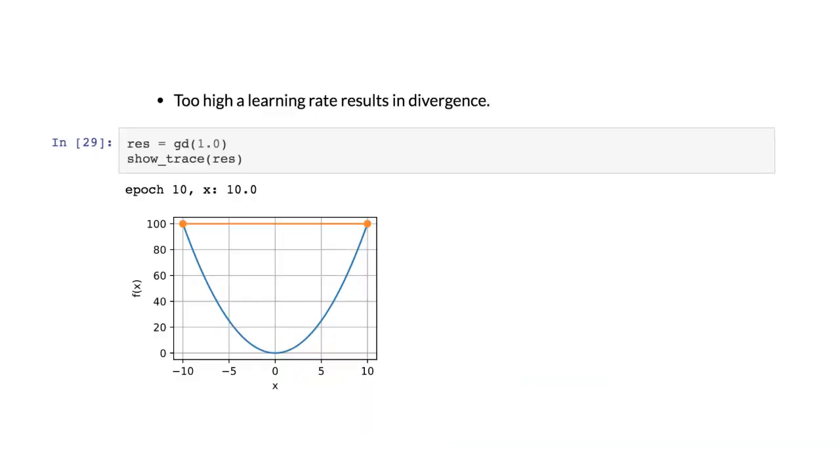So in this case the learning rate is 1, it's too high, and it doesn't converge at all, you see. If your learning rate is too high, it just diverges. I just wanted to show you this.